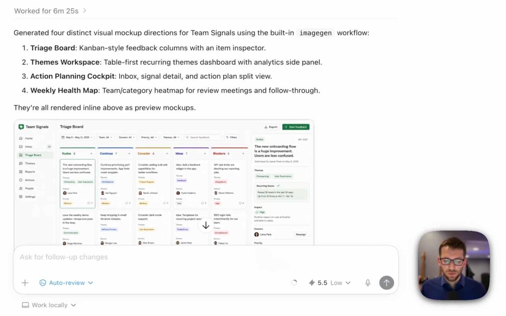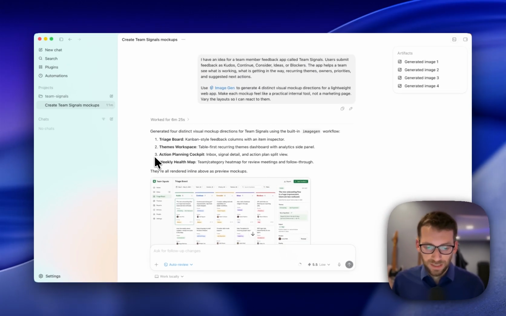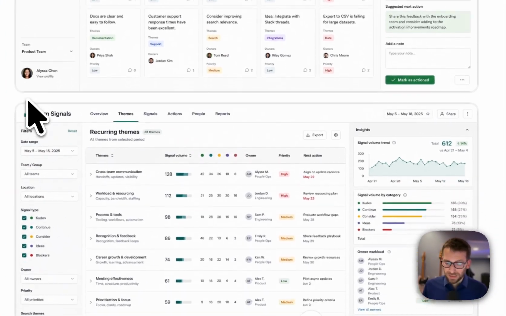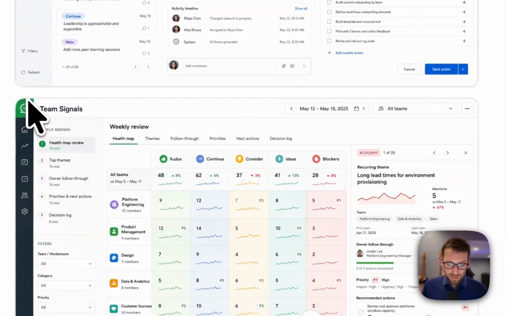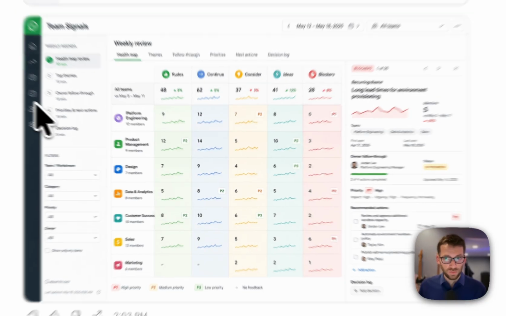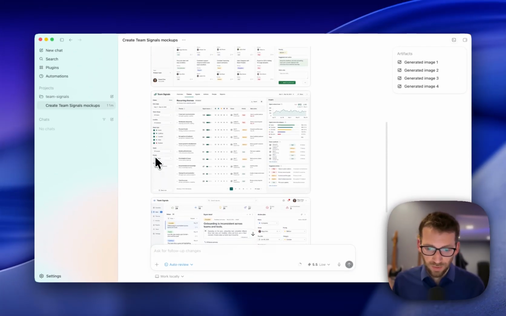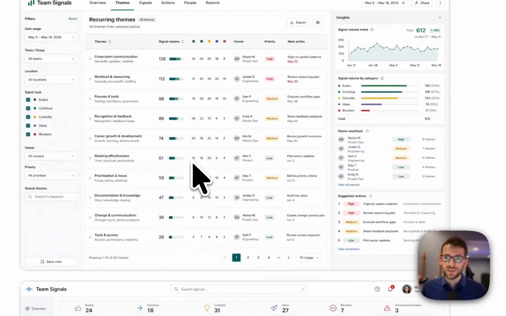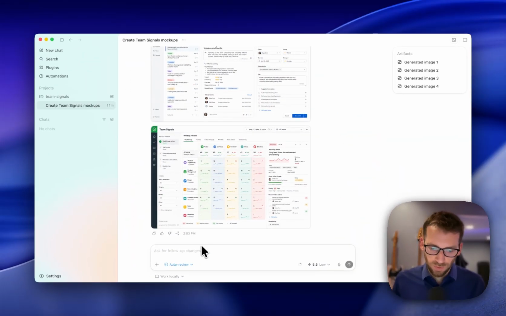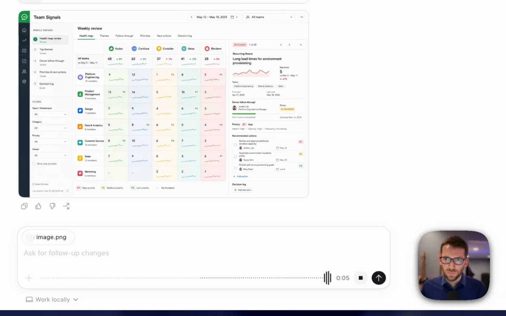Now Codex has generated a handful of options: a triage board, theme workspace, action planning cockpit, and weekly health map. I can easily scroll down to see the different designs and decide if I need to make some tweaks, combine ideas, or go in a completely different direction altogether. I like this one, so I'm going to ask Codex to build it as a local prototype. Please build the second option as a local prototype using Next.js. Use subagents as needed.